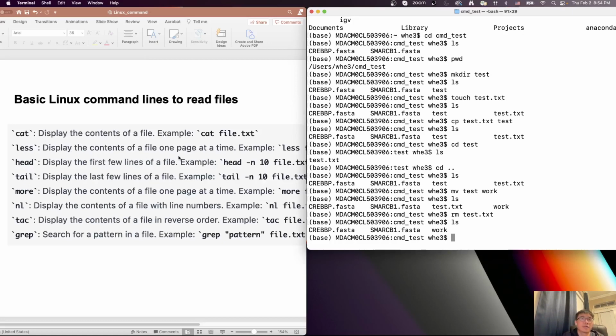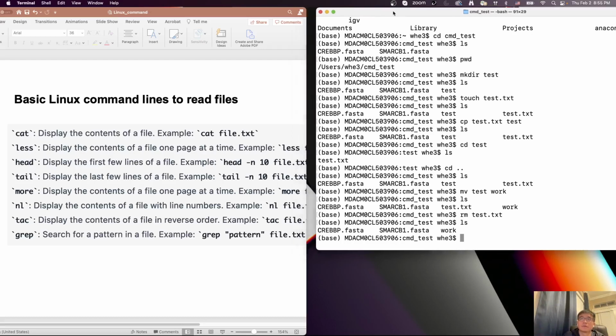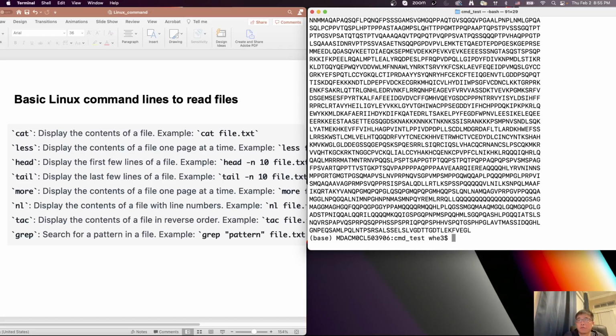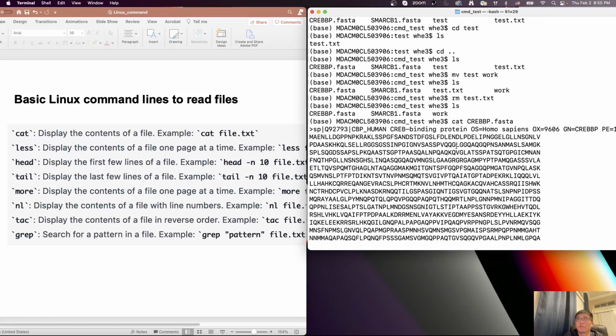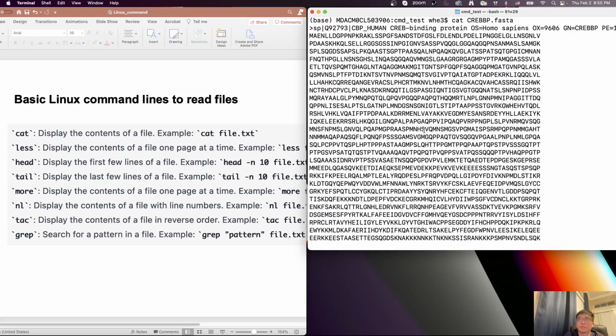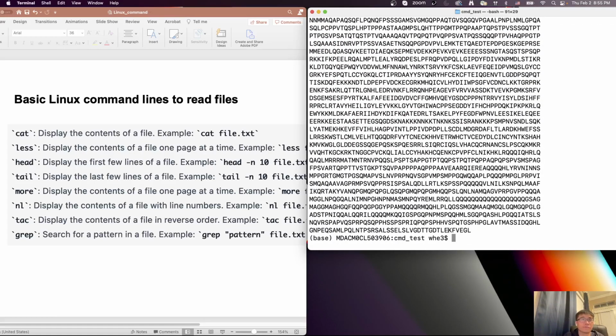Another thing is, you already got all these files. How can you read them? There are many different types of commands. Let's see, cat. It shows the content of the file. So all the sequence of this gene is displayed, right? The content of the file.